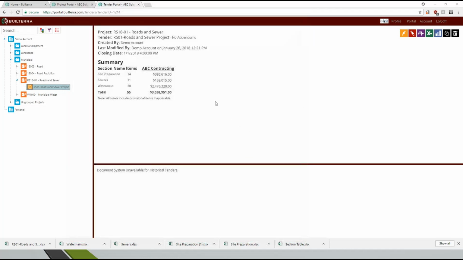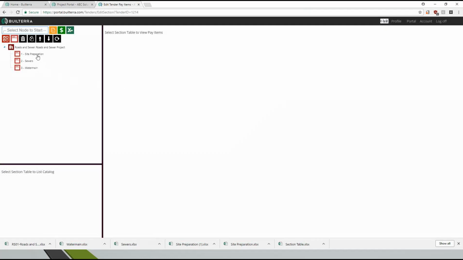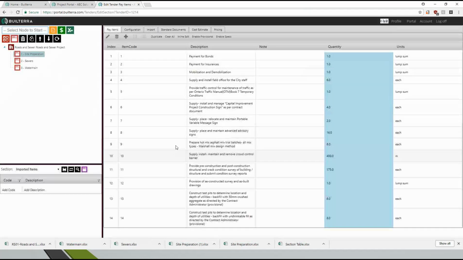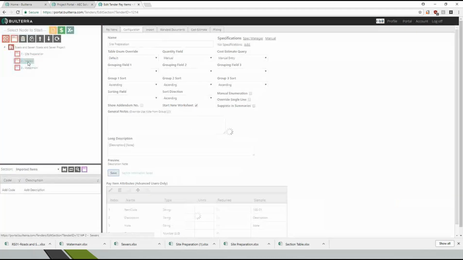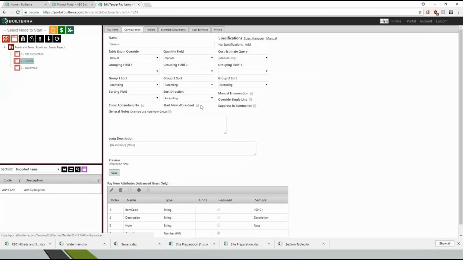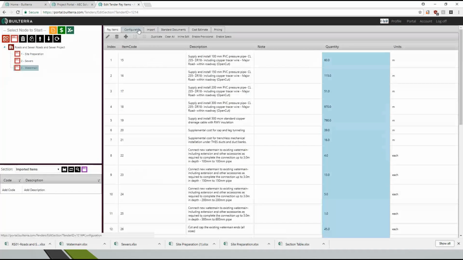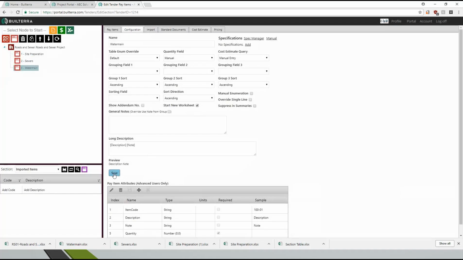So maybe we'll go ahead and do that for fun. So we'll edit the sections, site preparation. If you want to, you just go to configuration, start new worksheet right there. So you could do that for each one of these, and it'll come out as 3 separate tabs. There. Okay, save it. All right.